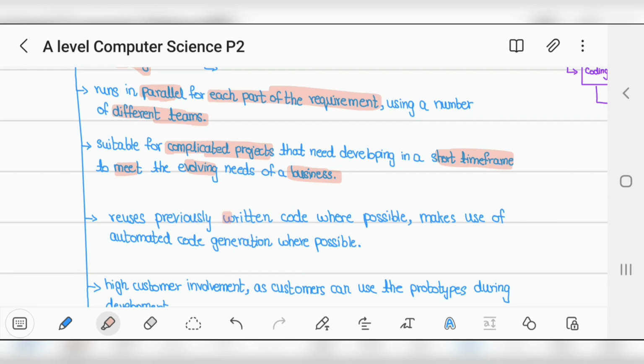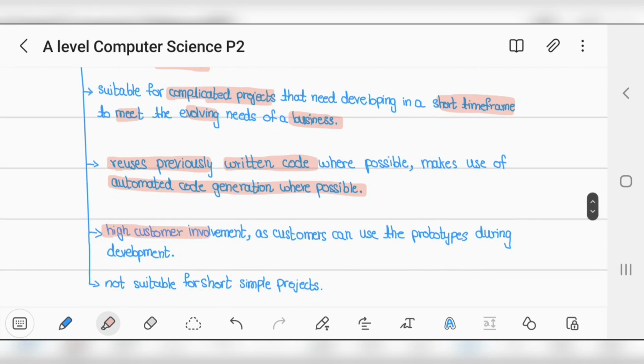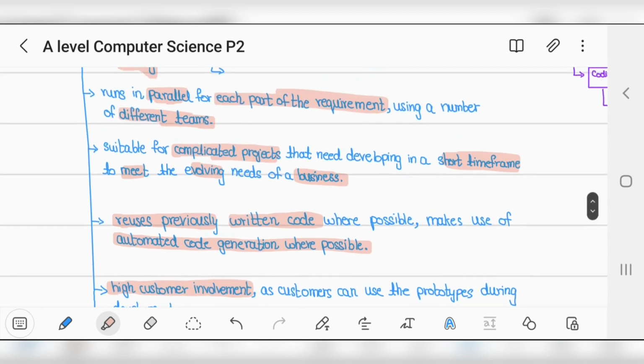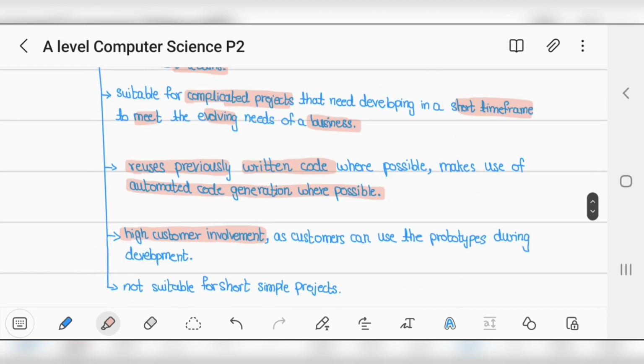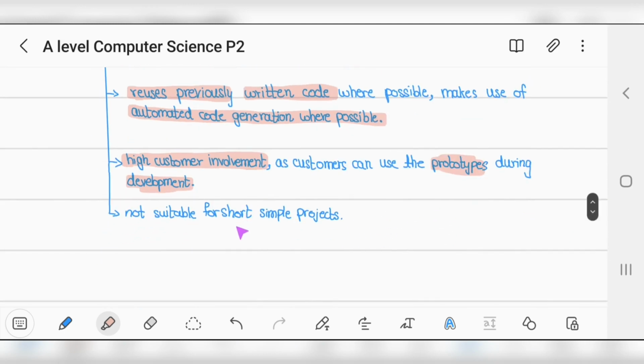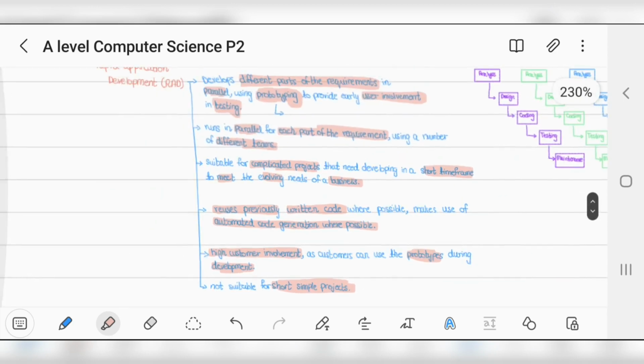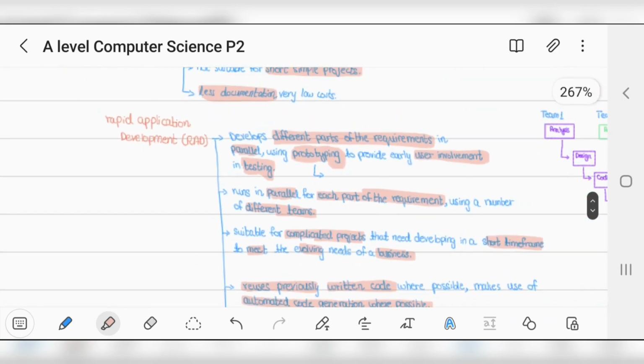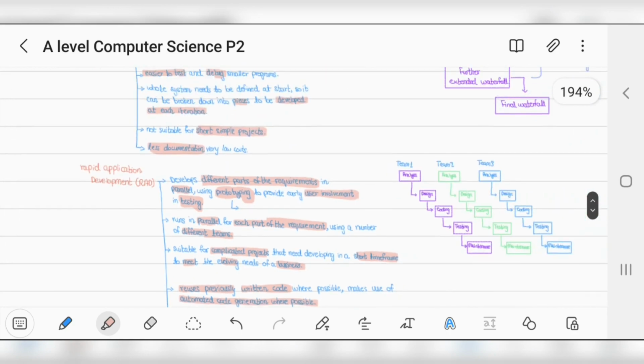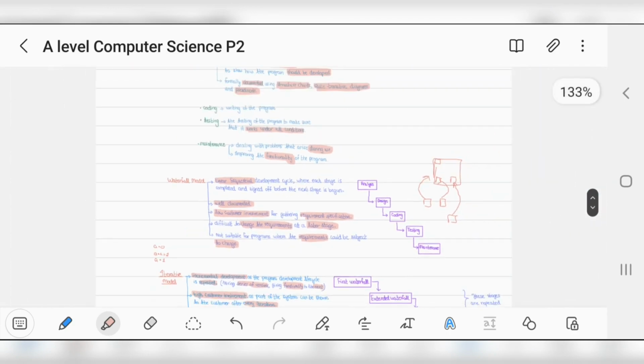Reuse previously written code where possible. That's the advantage. Make use of automated code generation where possible. Higher customer involvement, as I have just told you before. You are showing the prototype to the customer and getting feedback, as the customer can use a prototype during development. Not suitable for short simple projects, it's used for bigger projects, and there's little documentation in this model as well.